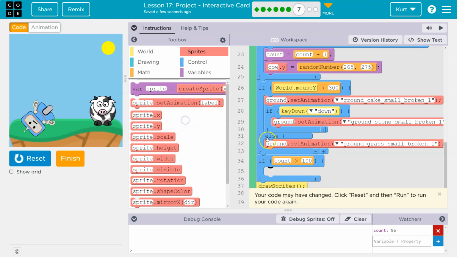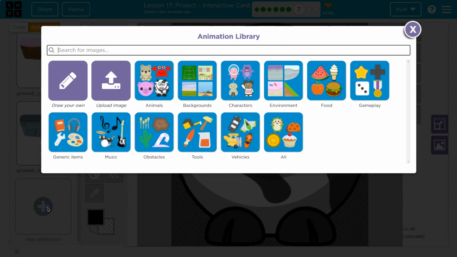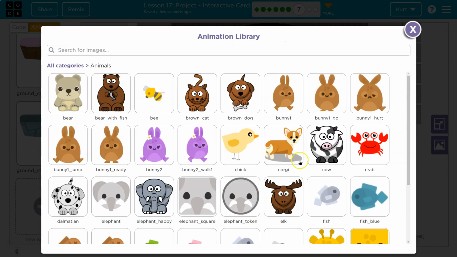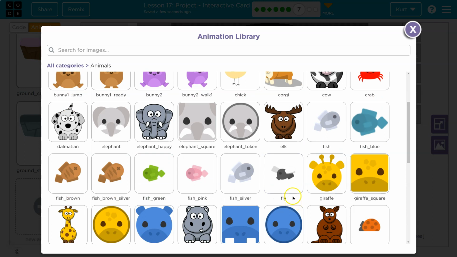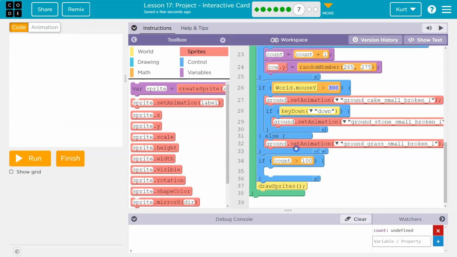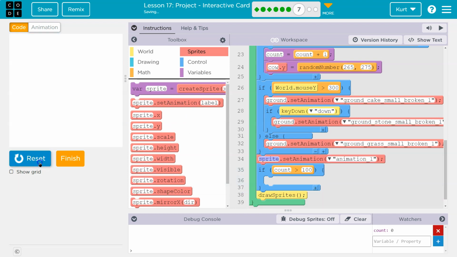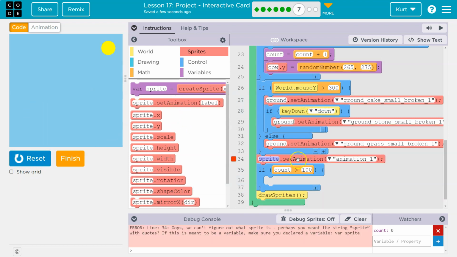No, you know what? I want to change my cow too. I'm going to be rebellious. So if count's greater than 100, my cow will explode and become, what do I like? What do I want? Elephant? Elk? Hippo? Definitely the elk. All right. So if count's greater than 100, I'm going to change the animation of my cow to a elk. Reset run.